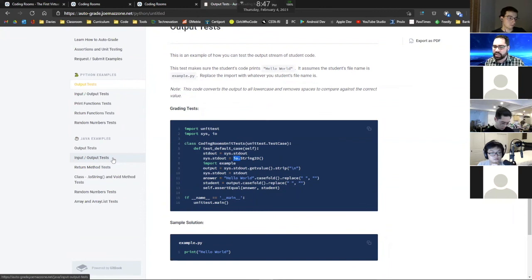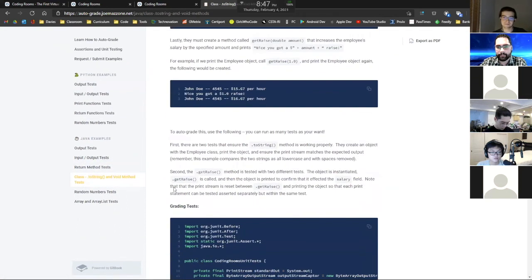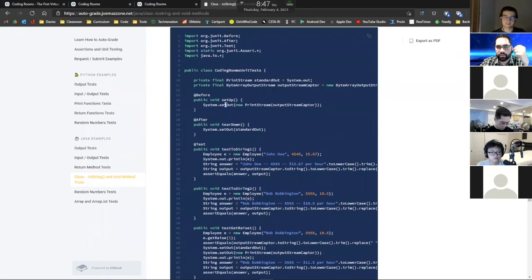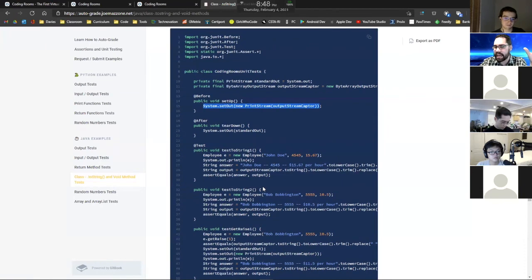For instance, maybe you're doing void methods where they're just printing values because you haven't taught them about return values yet. You maybe need to monitor the output stream. So what we do for that is on setup, you start monitoring the output stream. In between each test, you reset that so that you don't hold on to the output from a previous test. And then you give your tests.